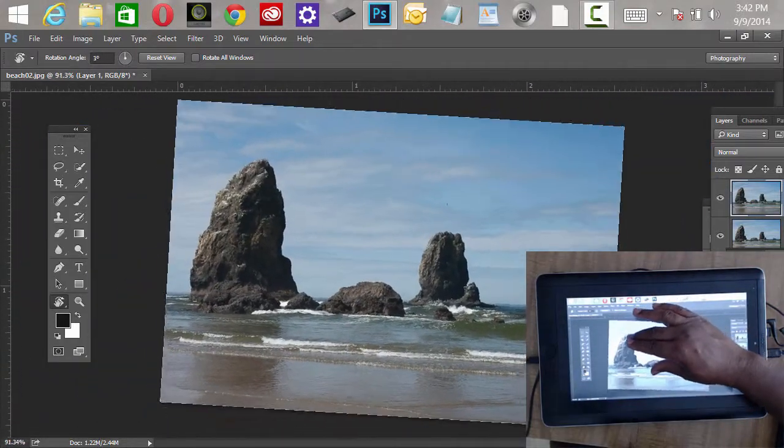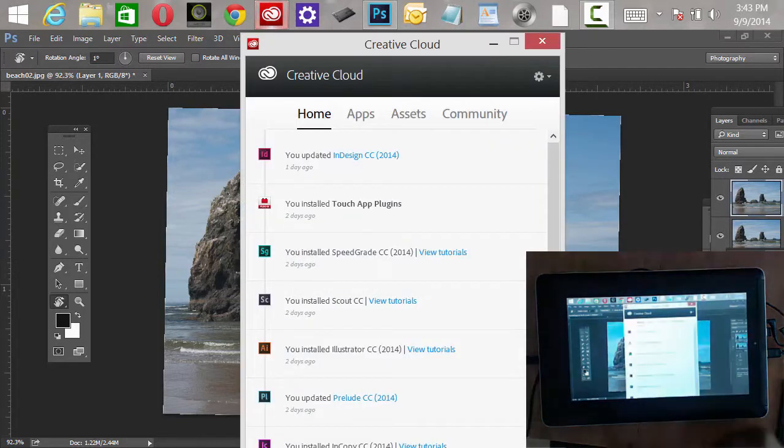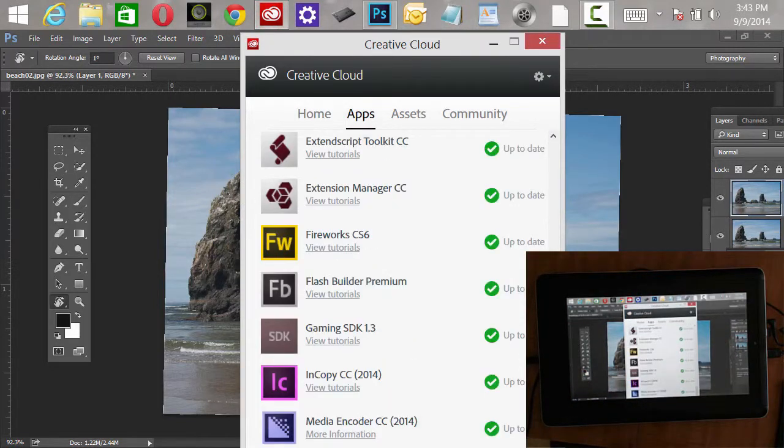One of the little caveats I want to mention is to make sure that all of your Adobe Creative Cloud features are up to date. So make sure that when you go to the apps section of your Creative Cloud updater, all of your applications have that little green check mark on the right-hand side. Once everything's up to date, once your experimental features are turned on, and finally you reboot Photoshop, then you have multi-touch available to you in Photoshop CC 2014.